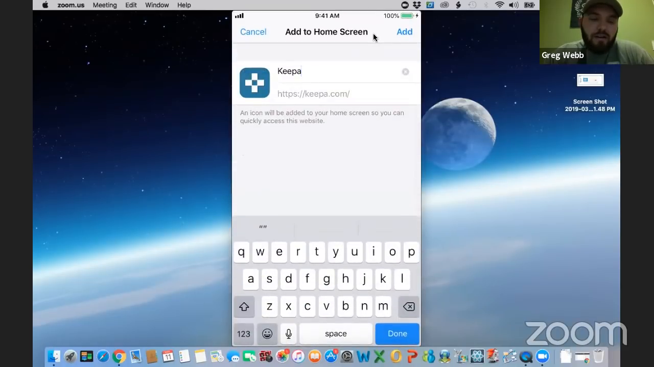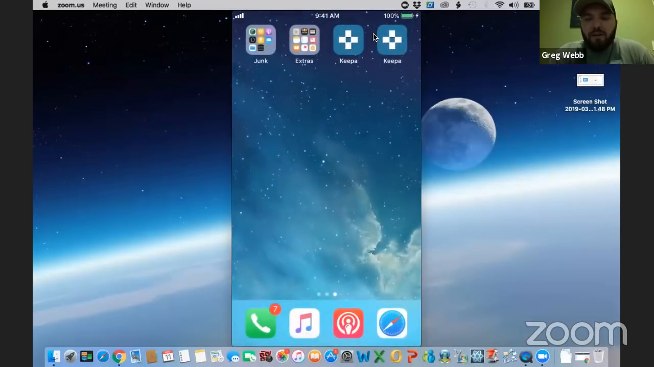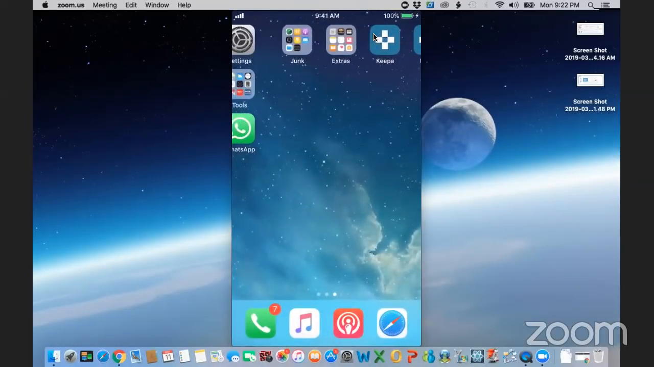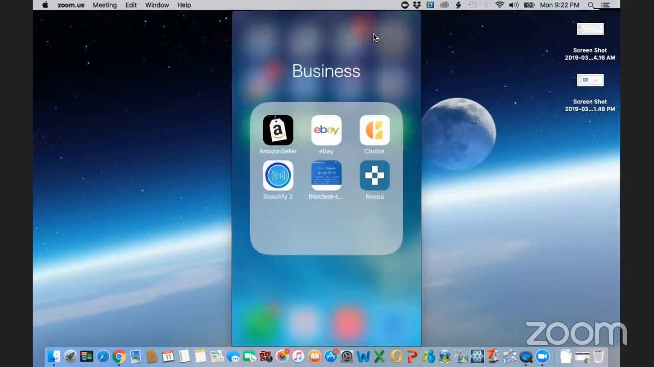If I click on add to home screen, you can name it whatever you want to. You can say Keepa charts, Keepa stuff, whatever you want to call it. And then you can add, and it'll add to your home screen. So you can see that I've added it twice in this webinar. So it's there. And guys, that is your go home tip. You have Keepa right there, just like an app.